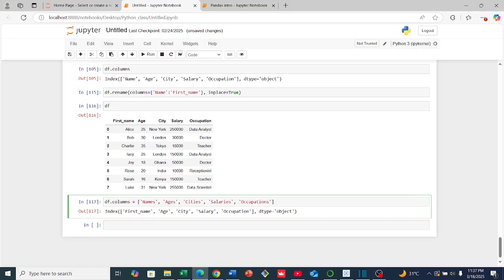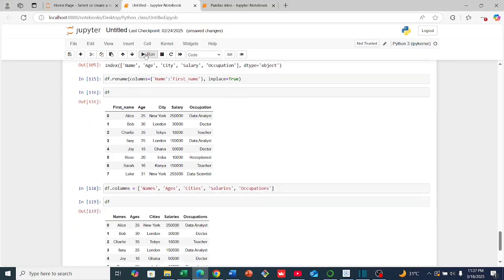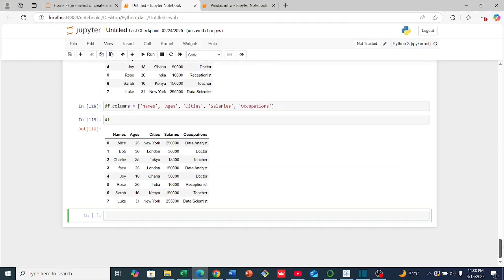If I go ahead and run this now and look at our data frame once more, we will see that all the names of our columns have been changed. You can see we have names, ages, cities, salaries, and occupations instead of the previous names we had earlier on. We can also make use of list comprehension to make changes that are specific to each column. For example, I can decide to make all our column names in upper case.